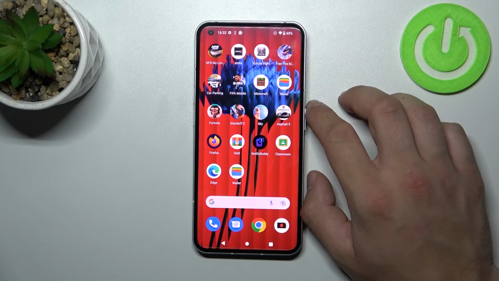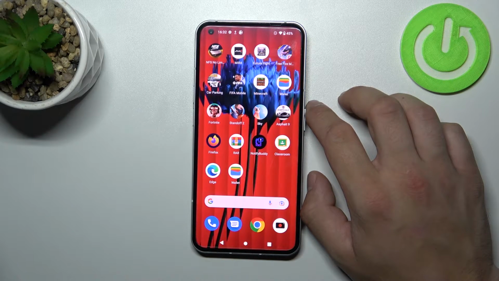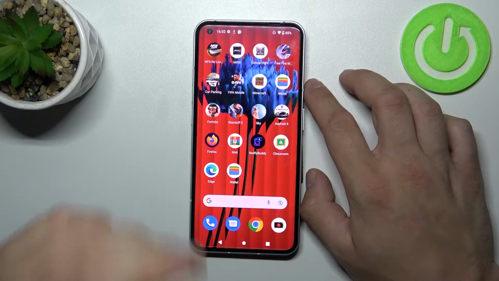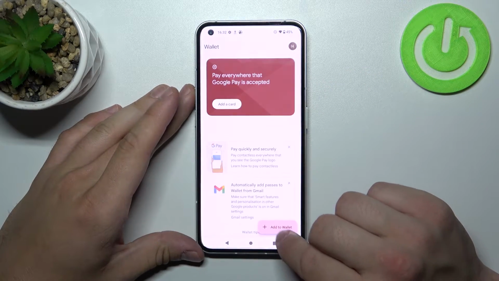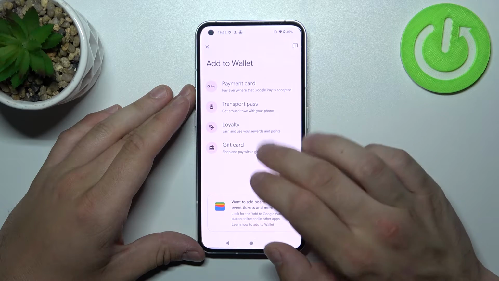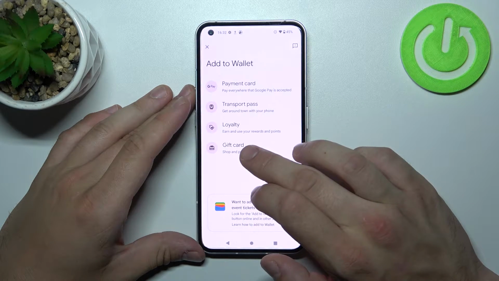Hello, in front of me I've got Nothing Phone 1. In this video I'll show you how to add different types of cards to Google Wallet. In the beginning, let's enter Google Wallet, select Add to Wallet and focus on Transport Pass, Loyalty and Gift Card.